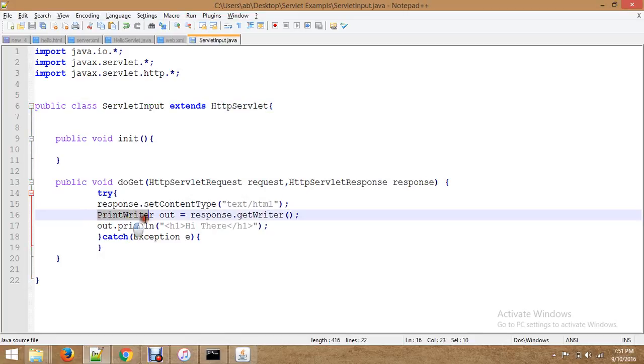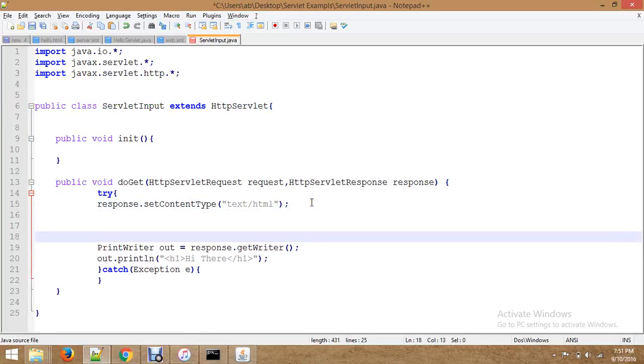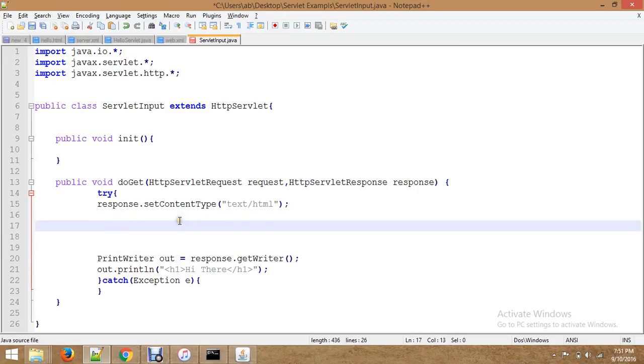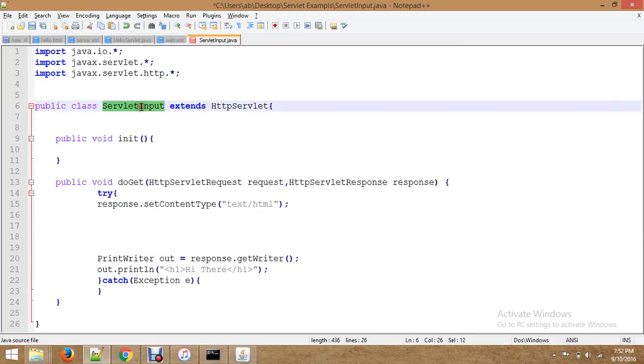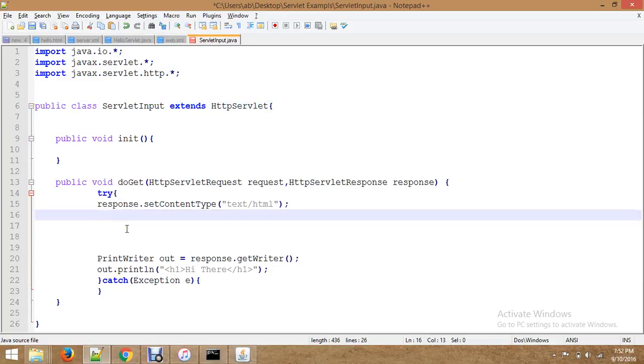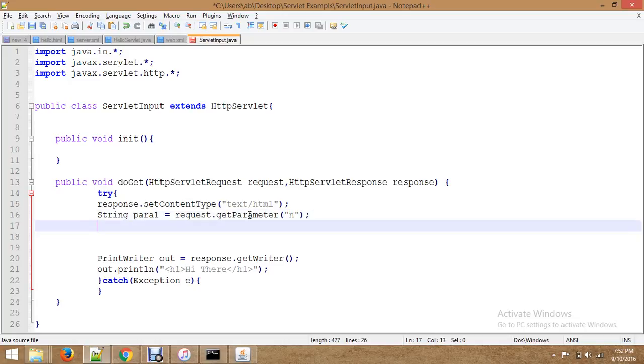Now see, this servlet will get some parameter from the browser to the servlet. Now how to get the parameters? That is, para1 is equal to request. Using this object we will get whatever parameter is sent to the servlet. Request dot getParameter, and in brackets the parameter name. What is its name, you can say n, whatever you want to use.